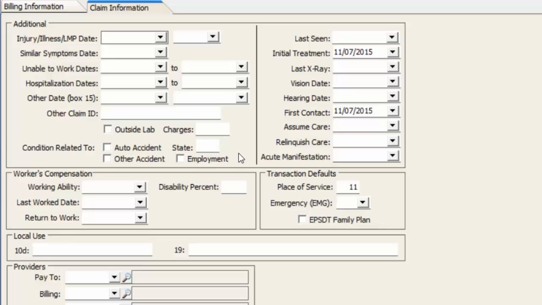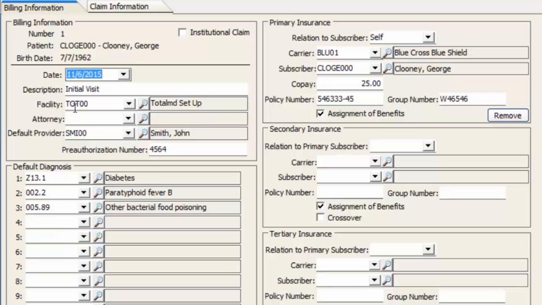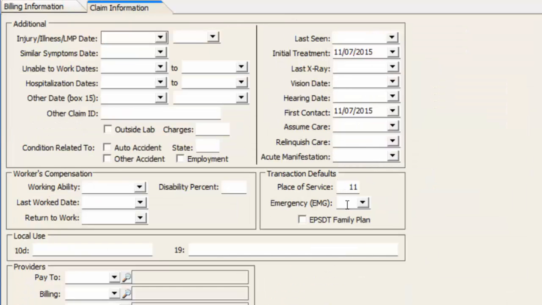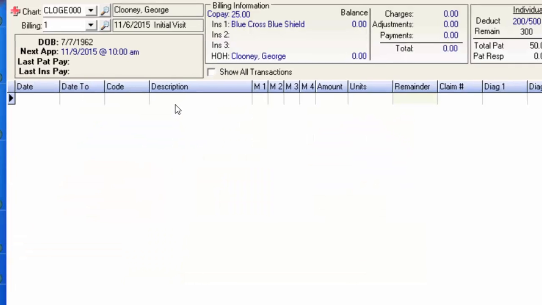So another reason you might create a new billing is if there's a different facility where the treatment was rendered. Because remember, all of the transactions going on billing number 1 will have these same details, the same facility, same default provider, same default diagnoses, and the same claim information that we have here. I'm going to go ahead and save our changes, and now we're ready to enter a new transaction.